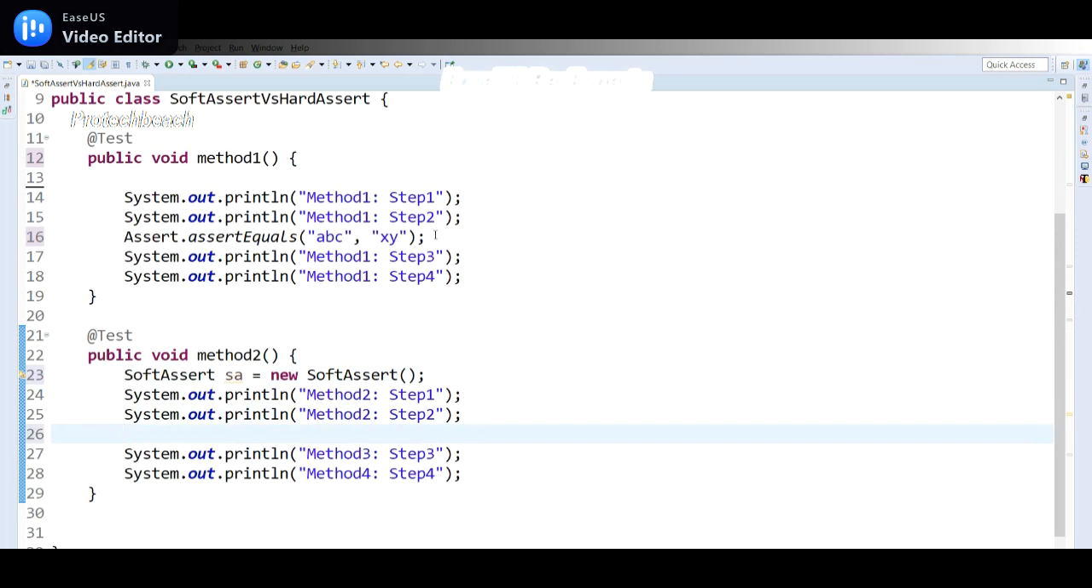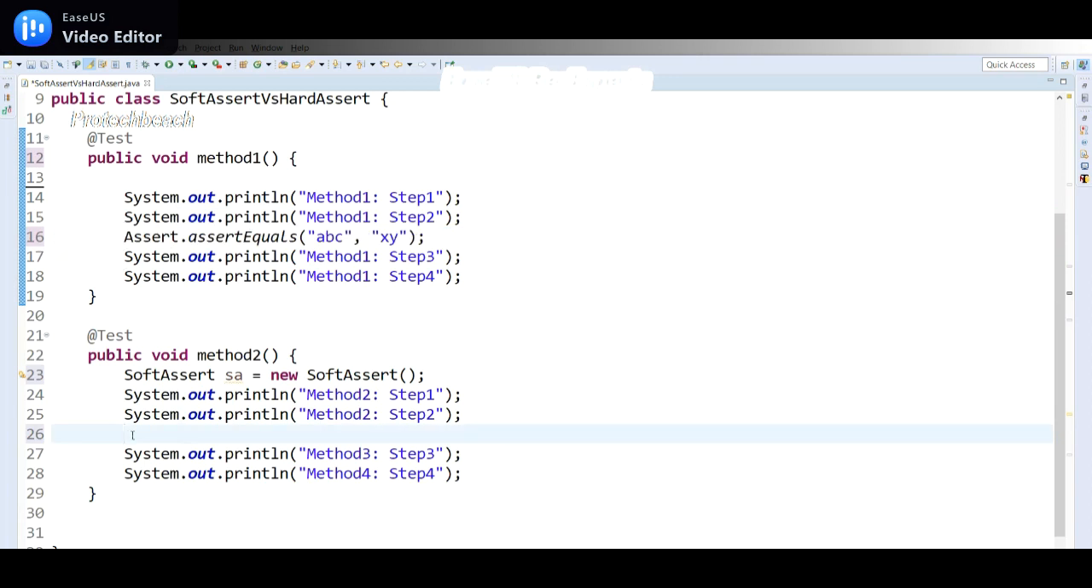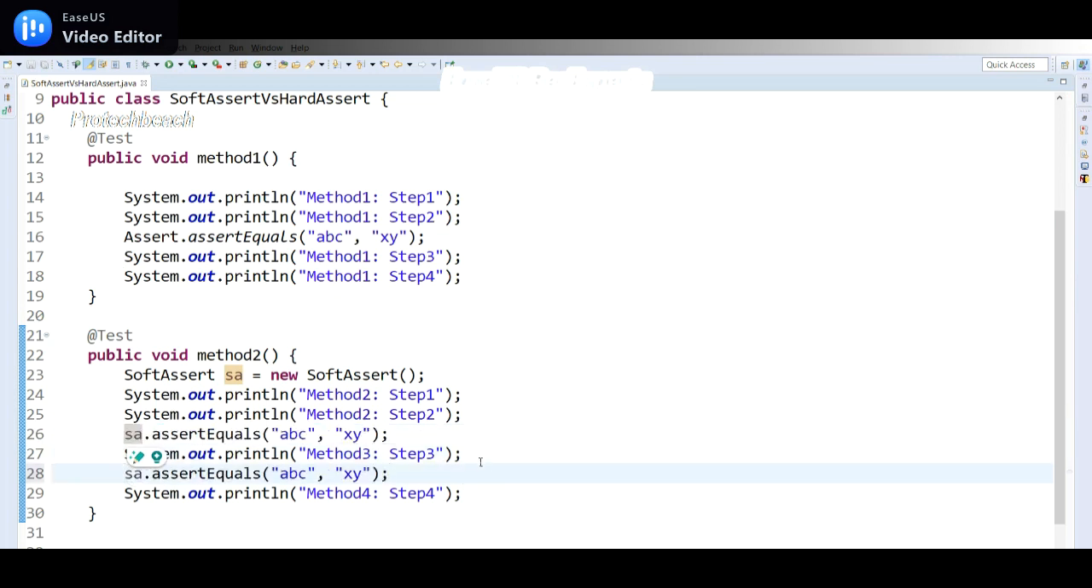Let me copy this and paste it over here. This is not from the assert; I should take it from the soft assert. That's the only difference. Let me add one more soft assert also here, and similarly, I am intentionally failing this one. So here also I added. Similarly, let me add after step 3 also.